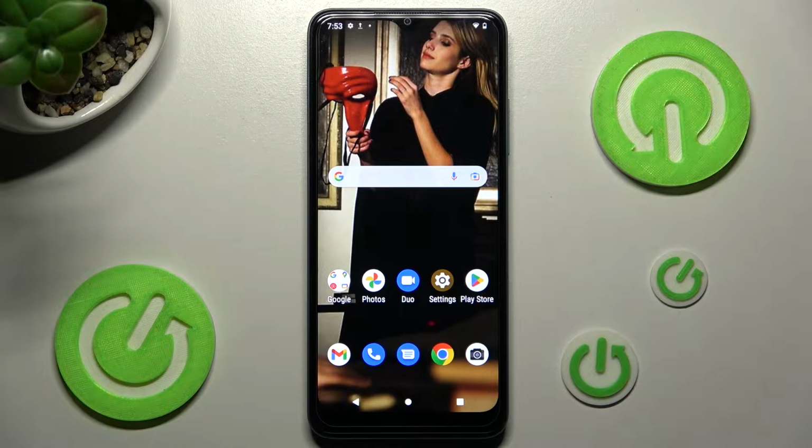Hi! In front of me is T-Mobile phone 6 and today I would like to show you how you can install and apply Animated Live Wallpaper called Magic Fluids.